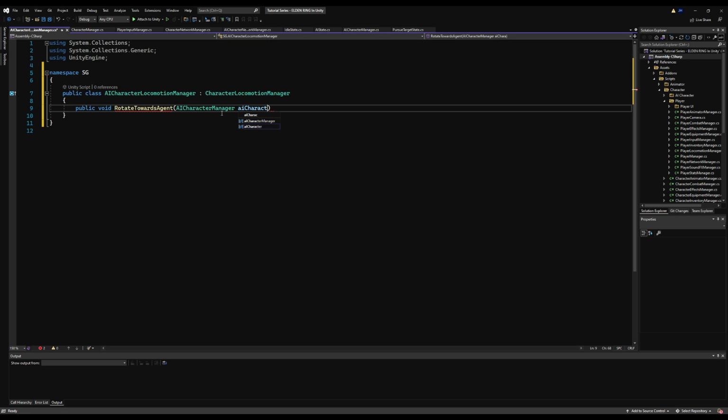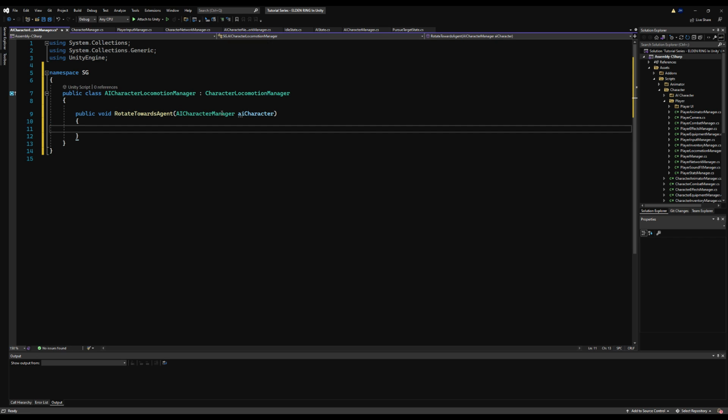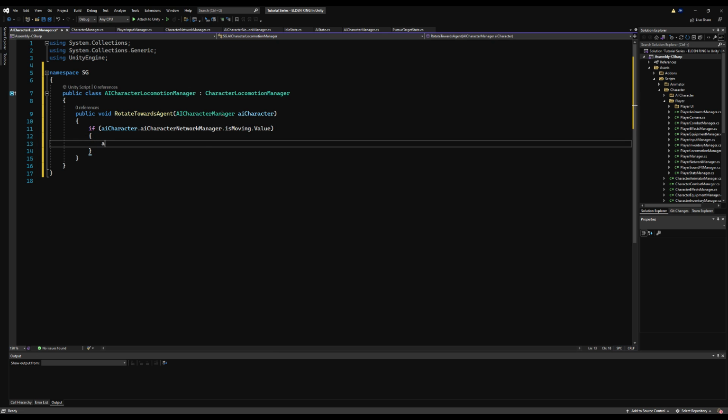We're going to pass the AI character manager, AI character, and this is going to be primarily used in the pursue target state. So we're going to say if character.aiCharacterNetworkManager.isMoving.value, then we're going to simply say AI character.transform.rotation is equal to AI character.navmeshAgent.transform.rotation. Okay, so we're going to save that.